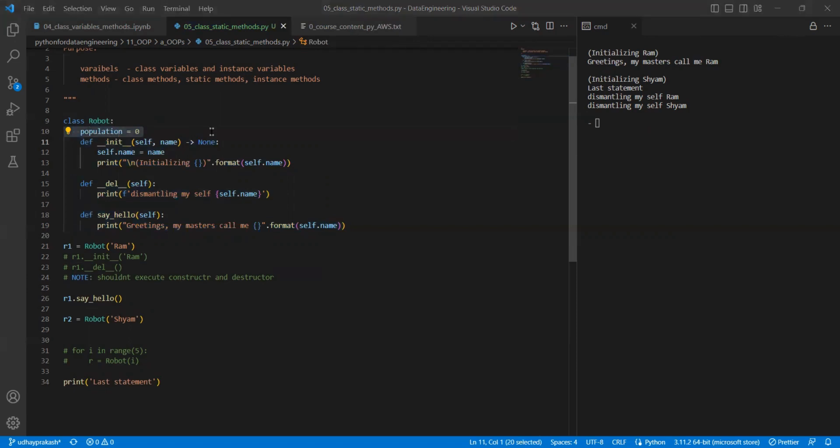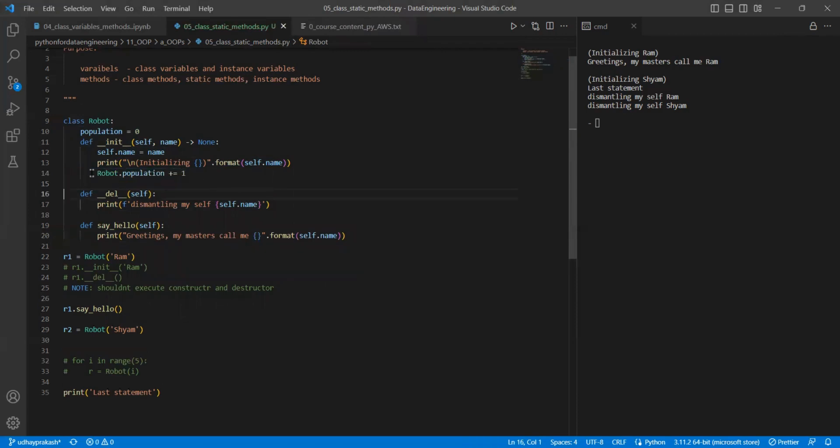So if you have a class variable, I told you yesterday that you can access a class variable inside; if you want to access it, you can directly access it like this. But if you try to update this value, it will update only the current instance. If you want to update for all the class's instances, then we need to do like this: Robot dot population plus equal to 1. Like that we need to do. If I do it right now, it will have a count of all of them.